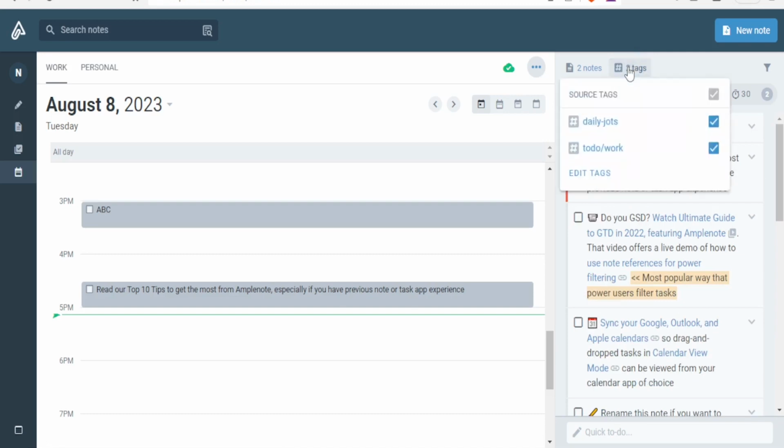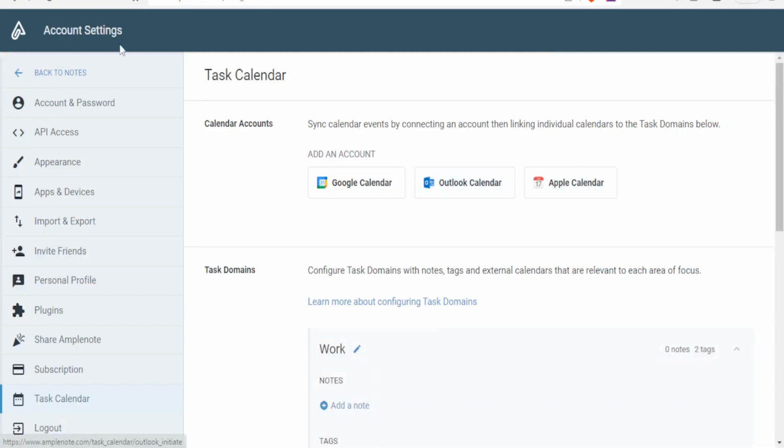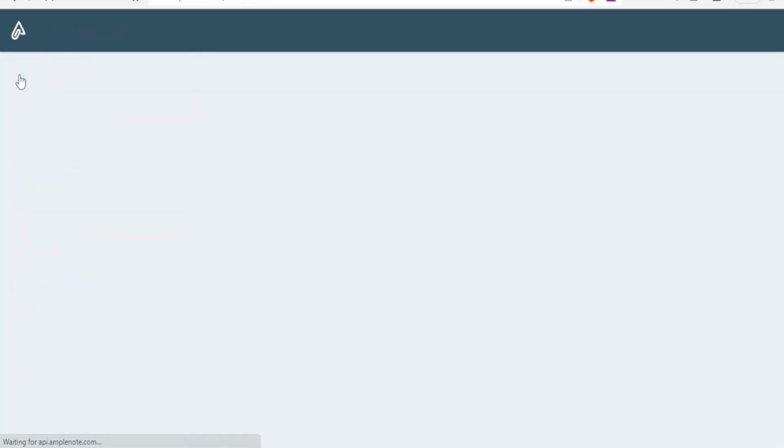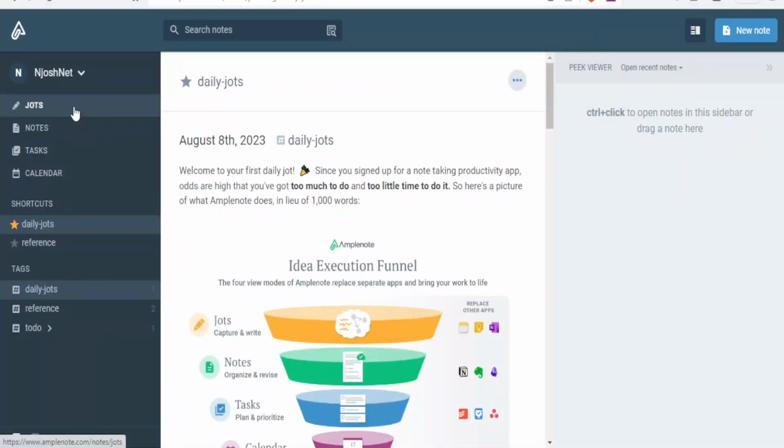The tags here at the top, these are tags that you can use for your activities. For instance, you can have daily jots, you can have to do, or you can even edit those tags, and then you can give them the name that you would want. So if we go back to notes, down here we have shortcuts for daily jots, and you can add more shortcuts here. And then for the tags, we have the ones we have explained, the daily jots. And if you click on those three dots, you can edit the tag settings, or you can even remove from shortcuts.